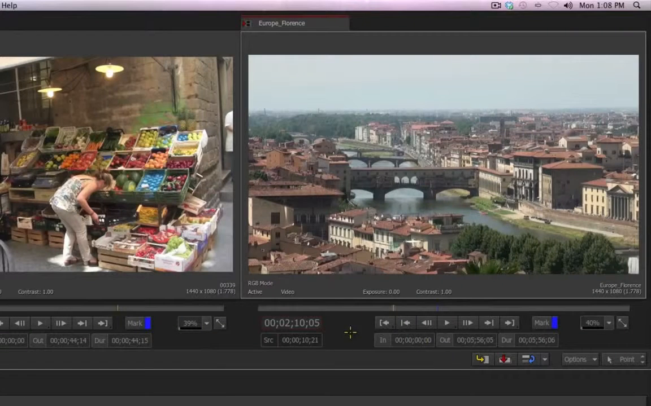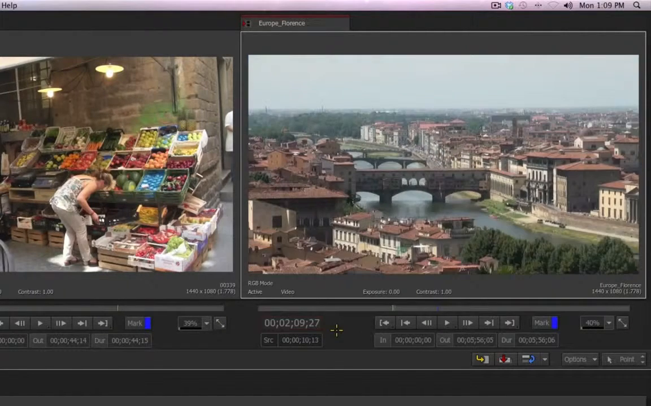Both viewers have the typical playback controls right underneath it for navigating and playing back either the source or the sequence view. And then there are timecode indicators that can be used for playback or navigating to different frames, and also setting your in and your out marks.